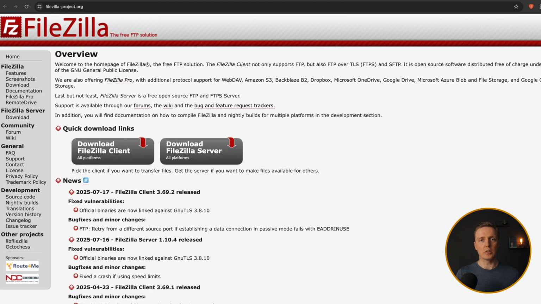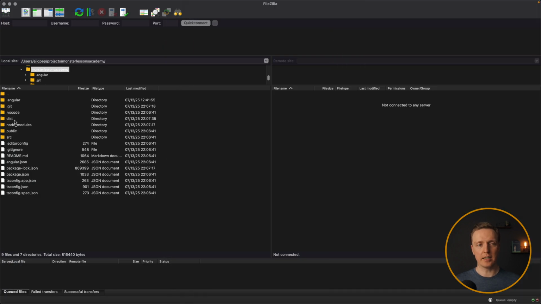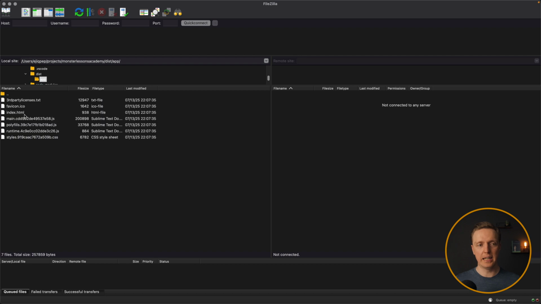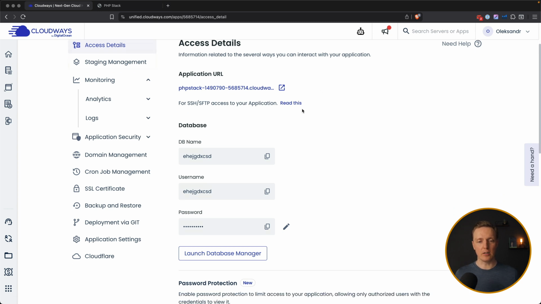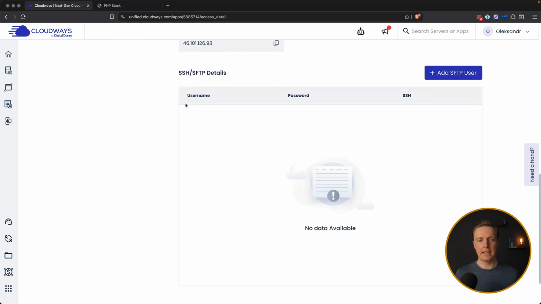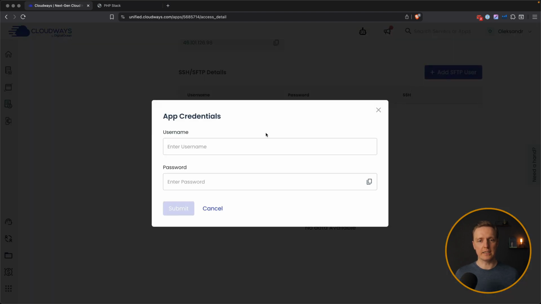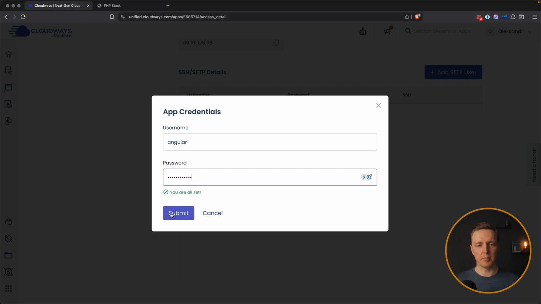And in order to do that, we can use some FTP tool like FileZilla. So here I am inside this folder, but we need to go inside dist app, and these are all the files that we want to copy. Now, where to copy them? We must go here inside our access details in Cloudways, scroll to the bottom, and here we have our FTP details. We can click here on add this FTP user. Let's create a user Angular and add some password.